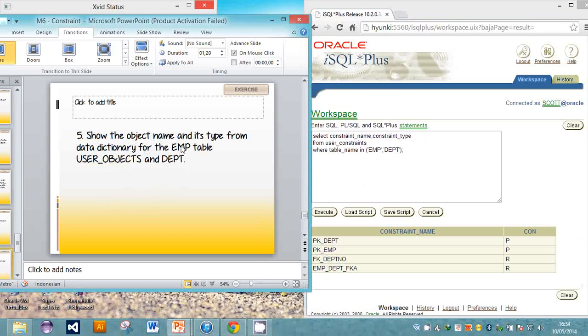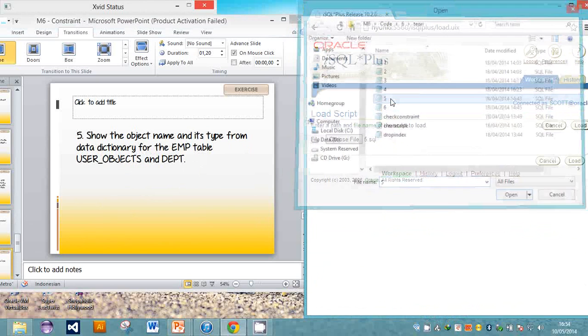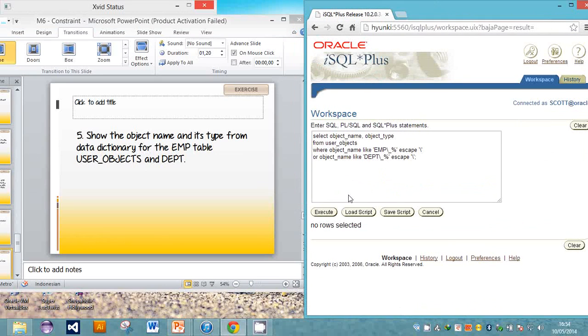Show the object name and its type from the data dictionary for the M table user object and tab. SELECT object name, object type FROM user objects WHERE object name like that. No rows selected. So there are no objects in this table.